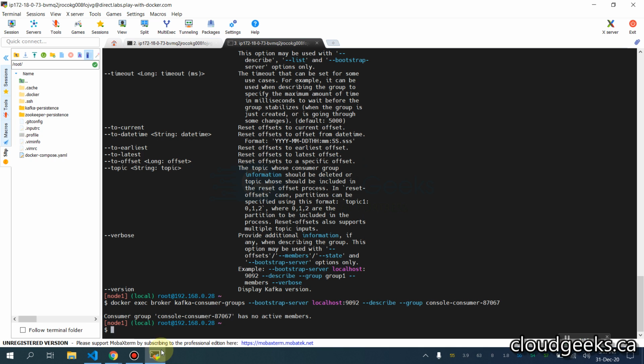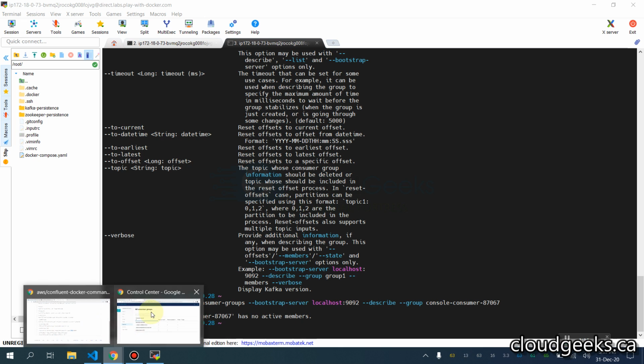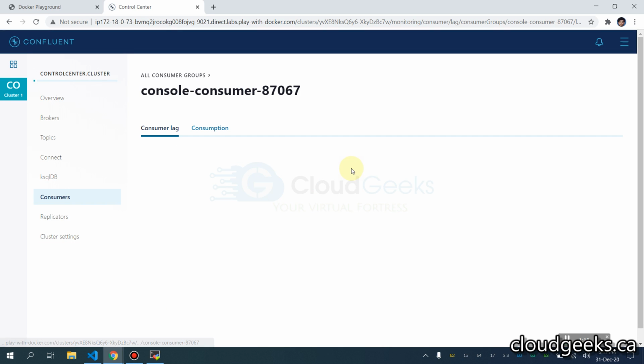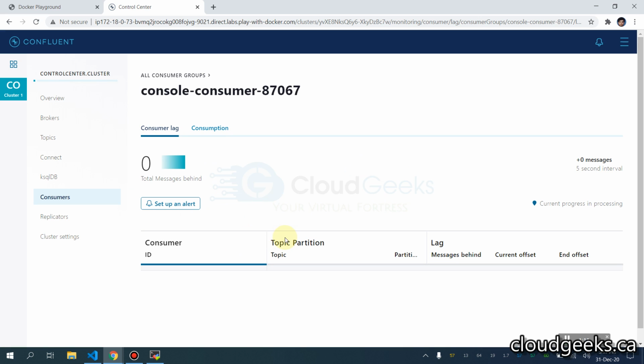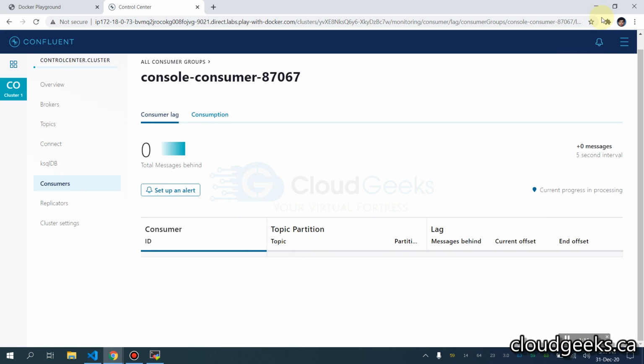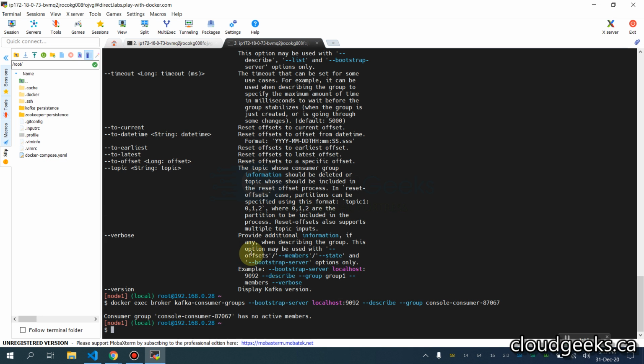So you see, the console group has no active members. Similar stuff you can see from the console, consumption and all that stuff you can see from here as well. So this UI is really cool. So you should use this in your local environment as well.